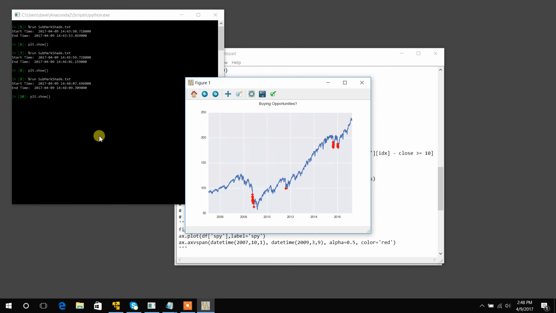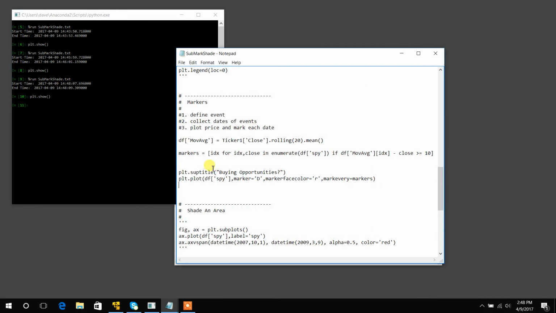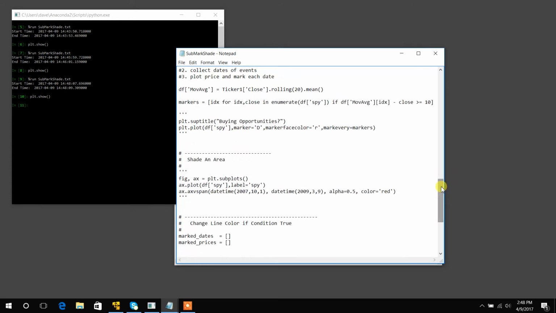So you can see, quite interesting, maybe these are buy opportunities. Whenever SPY is $10 below its moving average, maybe a good time to put some money in. But again, this is for educational purposes. Don't invest based on me. Okay, I'm going to comment this back out. Okay, now let's move down to shading an area.